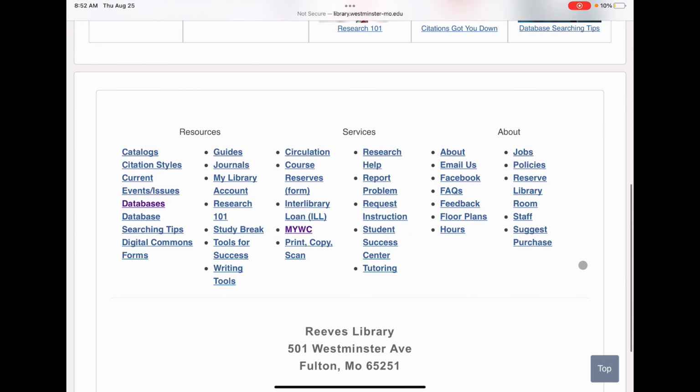At the very bottom of the webpage, we have our link tree here. So we have our resources, our services, and our about section. So here's more ways you can get to information. We can click on this databases to get to the databases. We can click on this to get to your library account so you can see what you have checked out or if you want to renew anything. Under services, we have information about our circulation, our course reserves, interlibrary loan, which is how we can borrow digital articles from other libraries. We also have our about. This gives you information about the library, the floor plans, the hours, staffing, and anything that has to do with library staff or the library building.